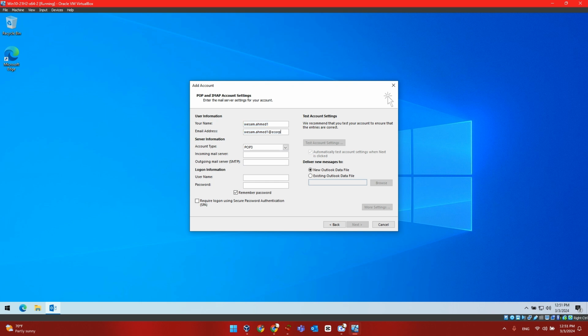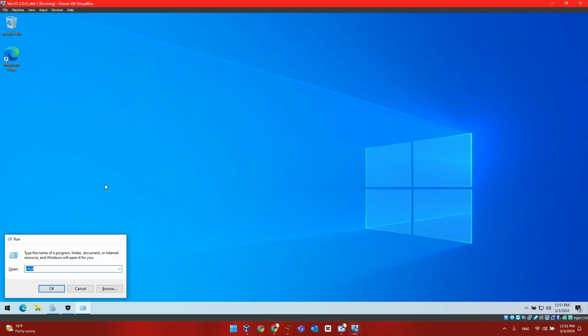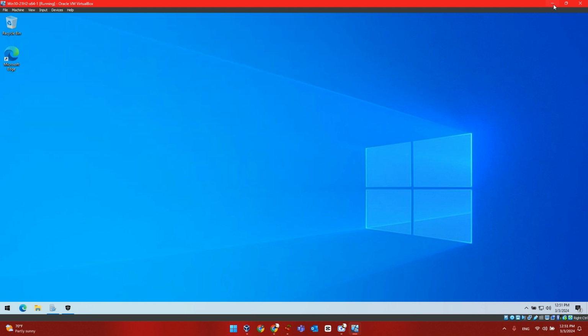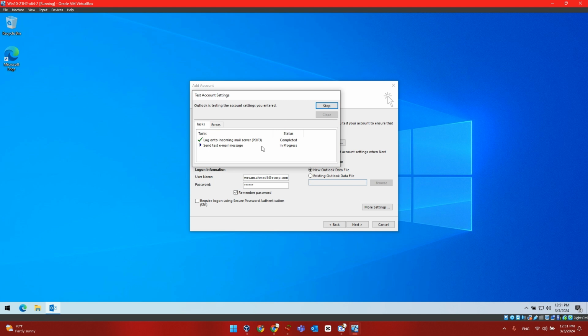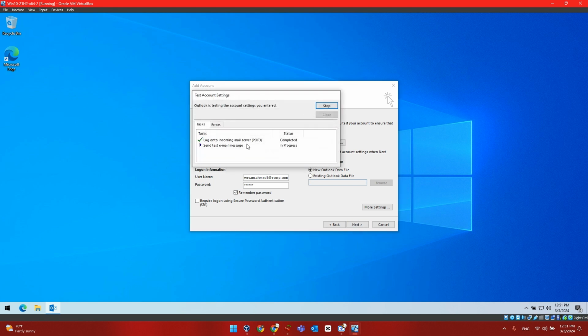At ecorp.com. Add its password. In this field we will go to our mail server machine, cmd, ipconfig. We will copy the machine IP and put it here and here, and test account settings. Now everything is okay. Click next.